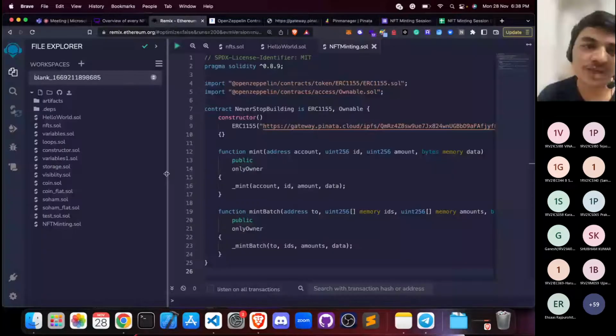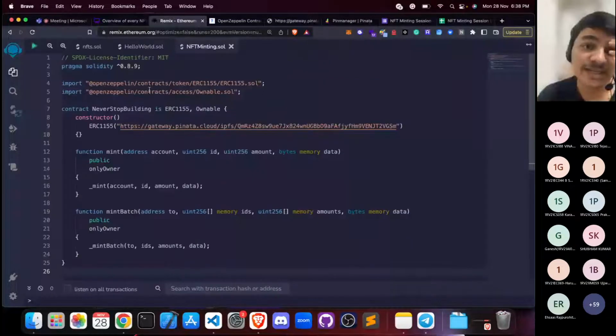Folks, let's go through this code, what it is doing. It is importing some libraries which are OpenZeppelin libraries, and we are importing 1155. We just went through what 1155 does. It's a semi-fungible token, and we have Ownable.